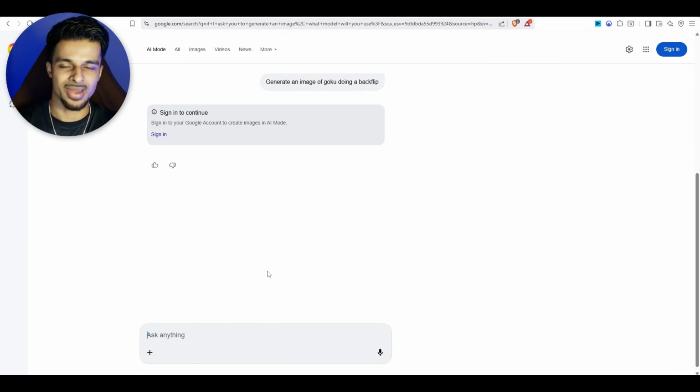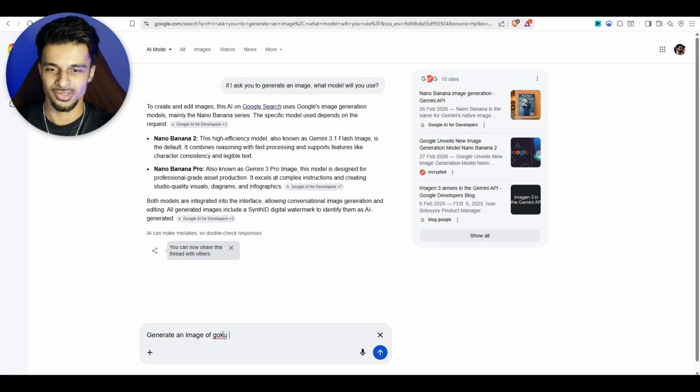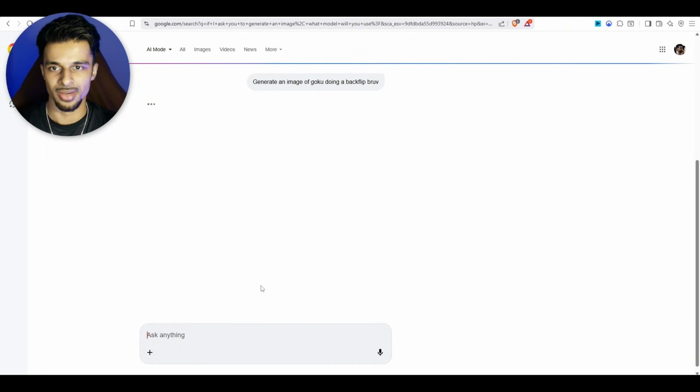Well, actually, now that I think about it, I was going to say you need to be signed in to do this, so I'll sign in and then I'll show you guys. All right, so now that we're signed in, let's see if it works. Generate an image of Goku doing a backflip, bruv. And let's see here, because it's nano-banana 2, it should be relatively quick, although do keep in mind, guys, because the model just dropped, it's probably going to take longer than it will once it evens out. But hopefully in like 10 to 20 more seconds, we should have an image of Goku doing a backflip generated with nano-banana 2.